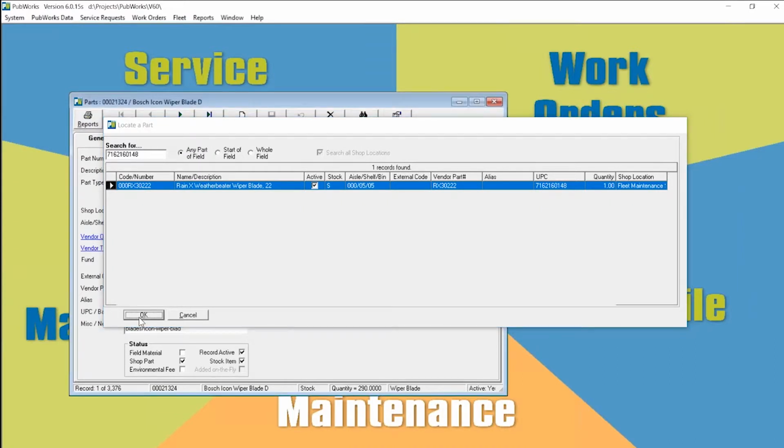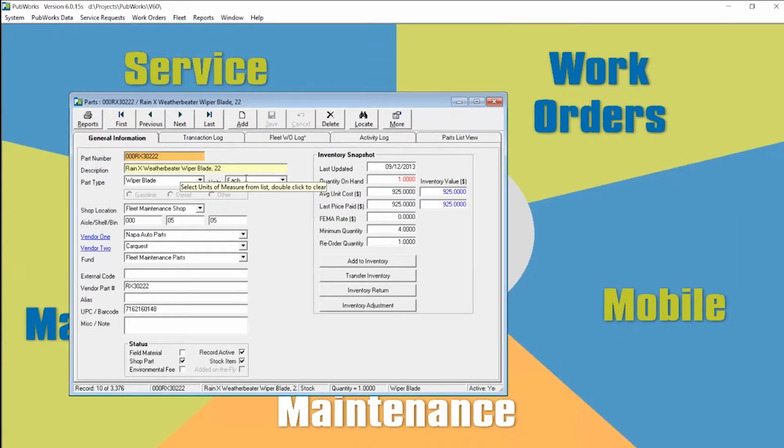So the barcode scanner can be a great way of typing in part numbers without actually having to type them in. It'll look up the part based on the barcode number, and it understands that those two values can be distinct and separate.